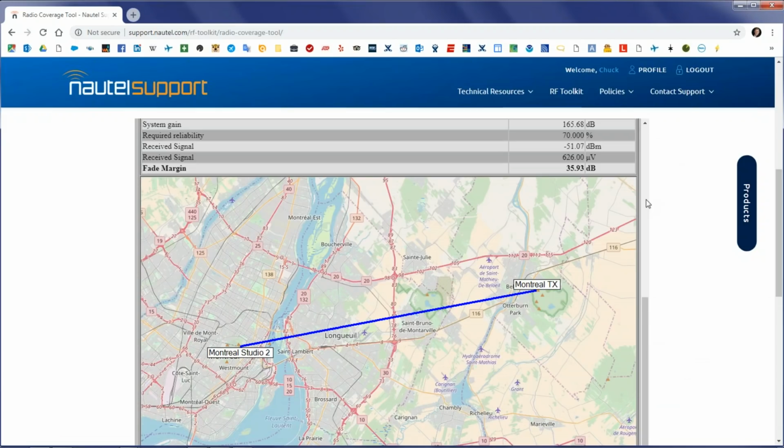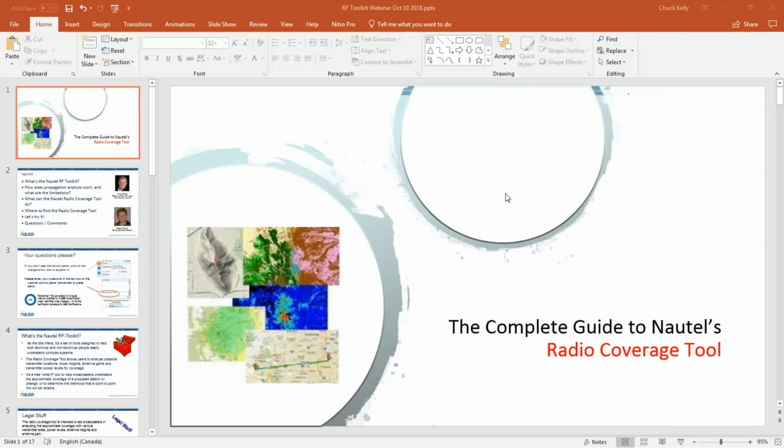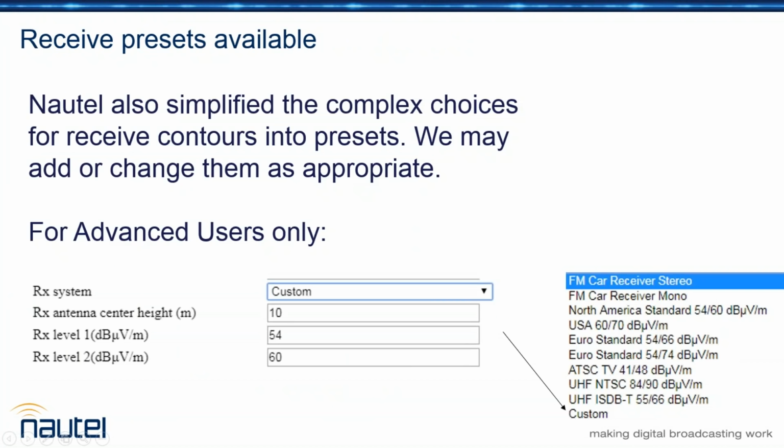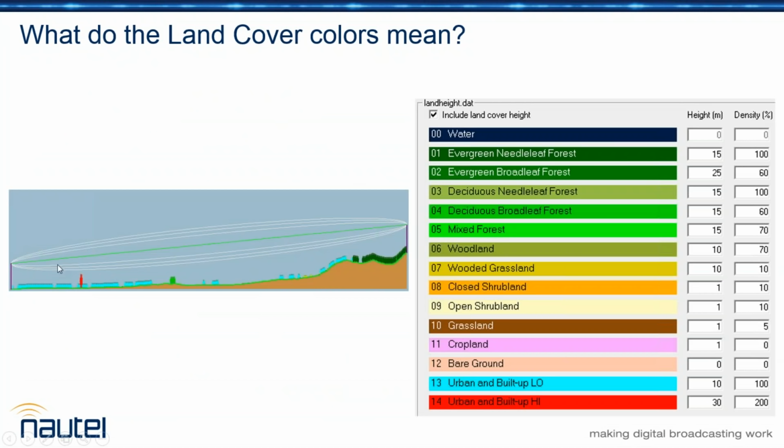And now let's go back and look at the PowerPoint. One of the things that you could see on that point-to-point link is the land cover. You can see the different colors here, like this blue here, that is urban and built up, low altitude. And this red is urban and built up, high altitude. There's mixed forest in here, and over here there's evergreen forests. So it shows you what the calculations are.